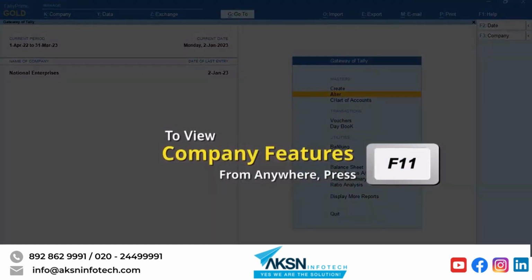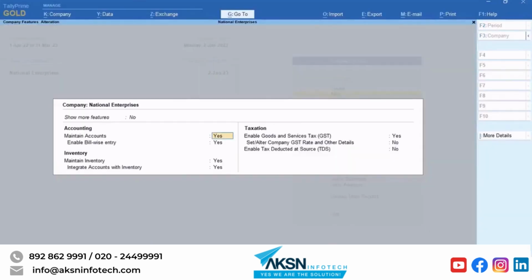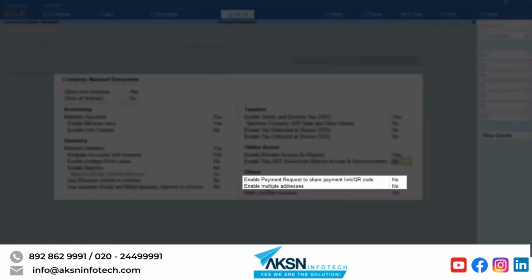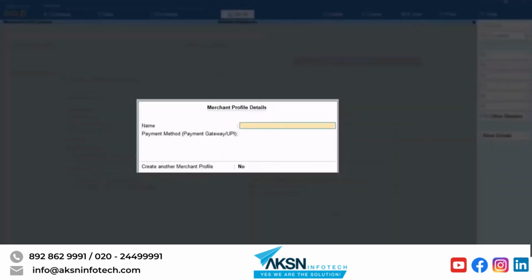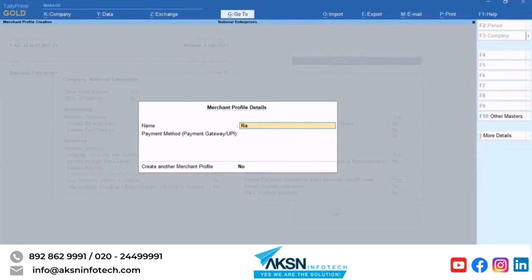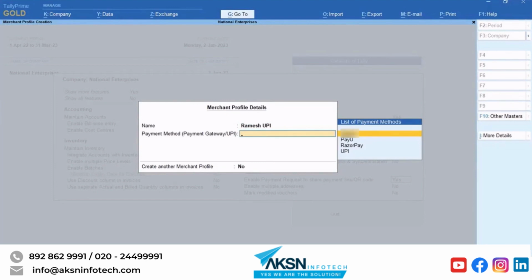Press F11. Set Show More Features to Yes, and then set Enable Payment Request to share payment link or QR code in TallyPrime to Yes. The merchant profile details screen appears. Enter the name, say your username. Select the payment method, payment gateway or UPI.